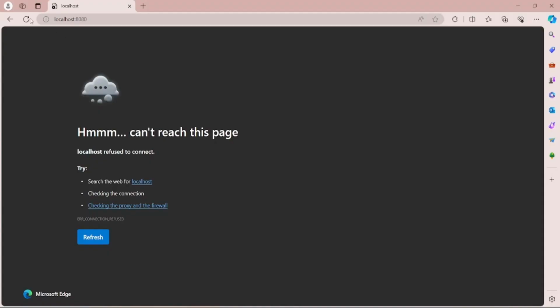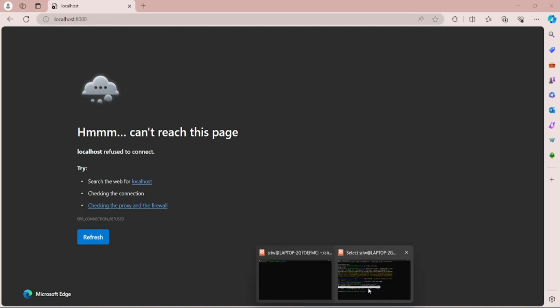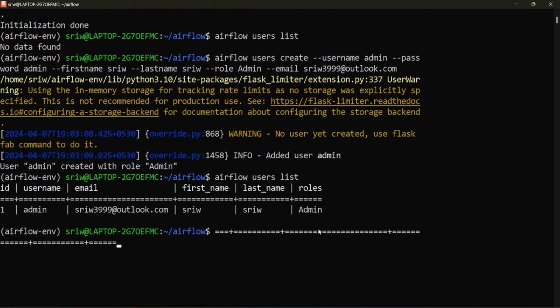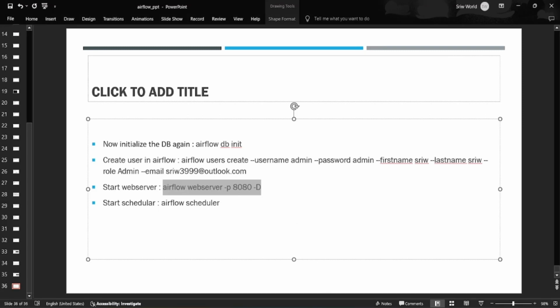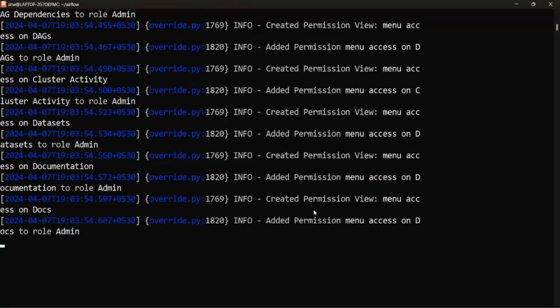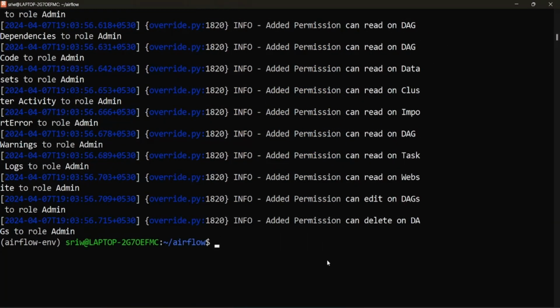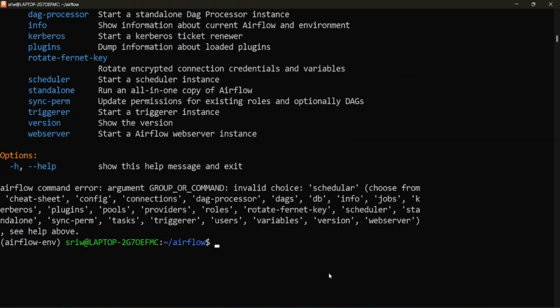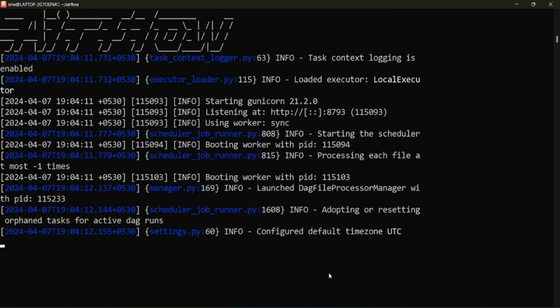Now let's first restart our web server. At first, when you are hitting this URL localhost 8080, you can see we can't reach this page. Now let's copy the command again. With this command, our web server gets started. Now let's start our scheduler. It will be scheduler. Here you can see now our scheduler is up.